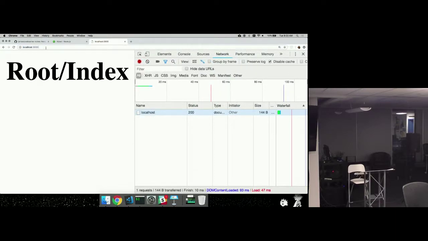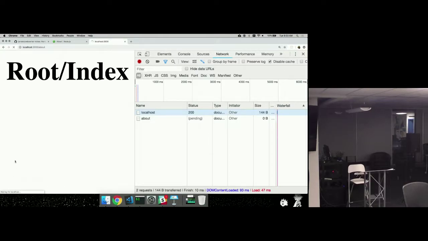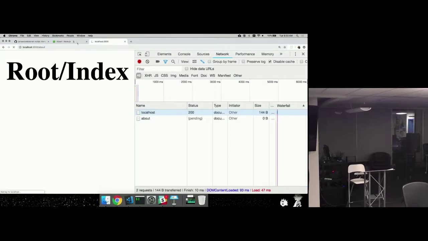And then I go to my about page, and I am sitting there, waiting for localhost. I hope you can see that. Let's see. See this waiting for localhost? Why is that happening? Why didn't I get any response?